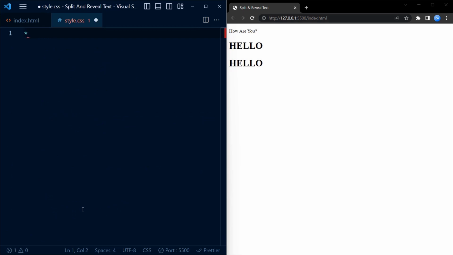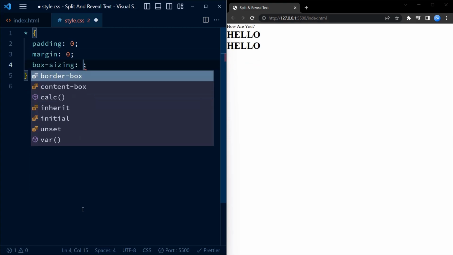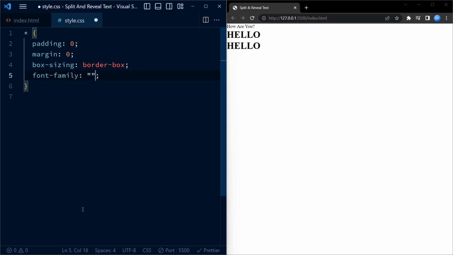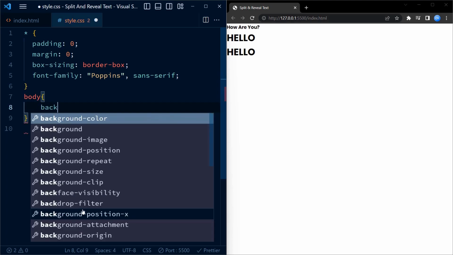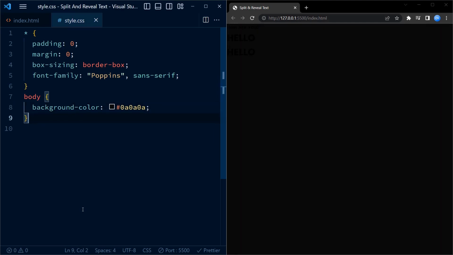Now let's move on to CSS. Here we start with a universal selector which applies the following styles to all the elements on the page. We set the padding and margin to 0 and box sizing to border box to remove any default spacing around the elements and ensure the total width and height of an element includes padding and border sizes. Next we set the font family to Poppins to be used for the entire page. Moving on to the body selector, we set the background color to a dark gray color, creating a dark background for our web page.